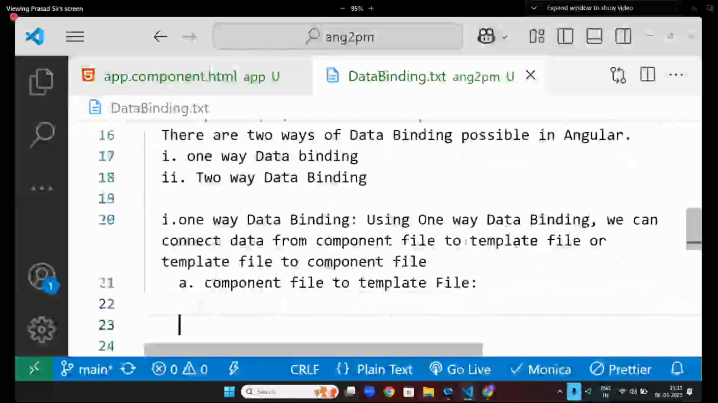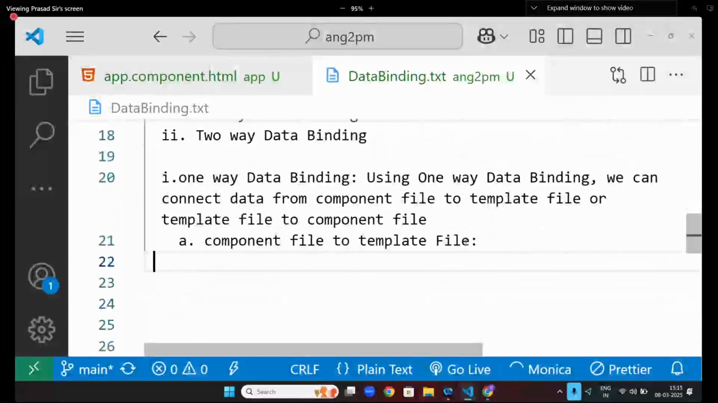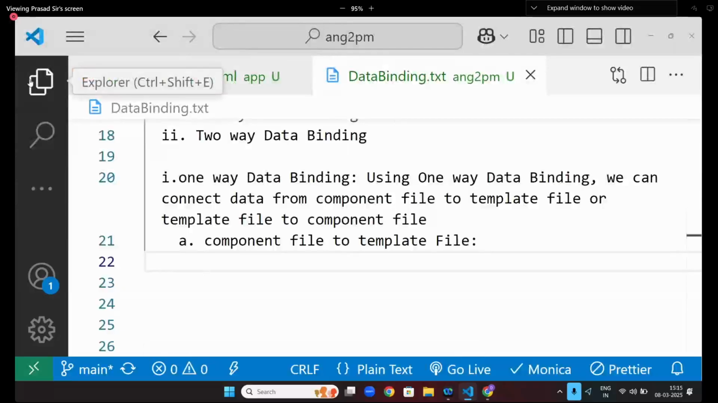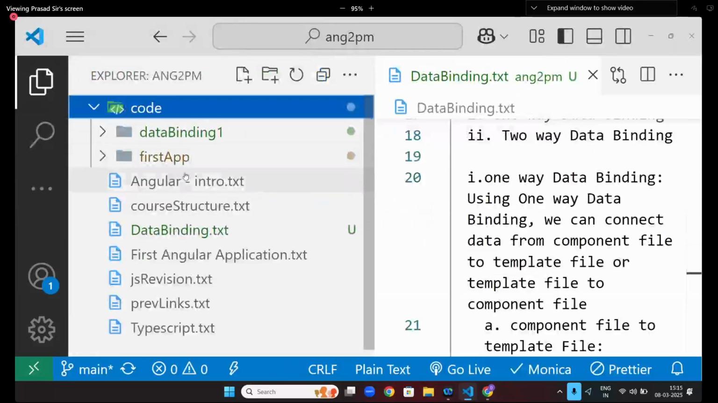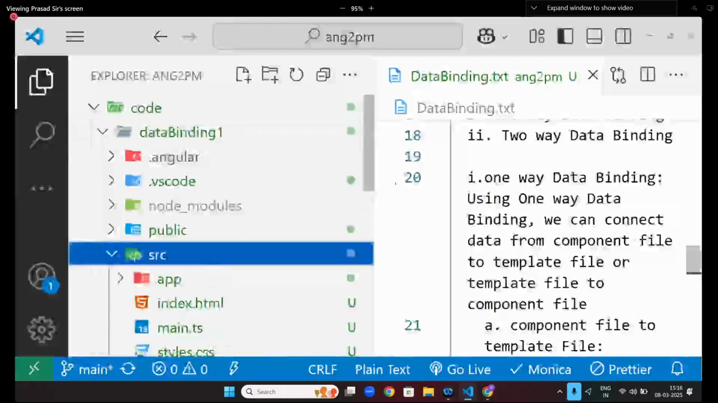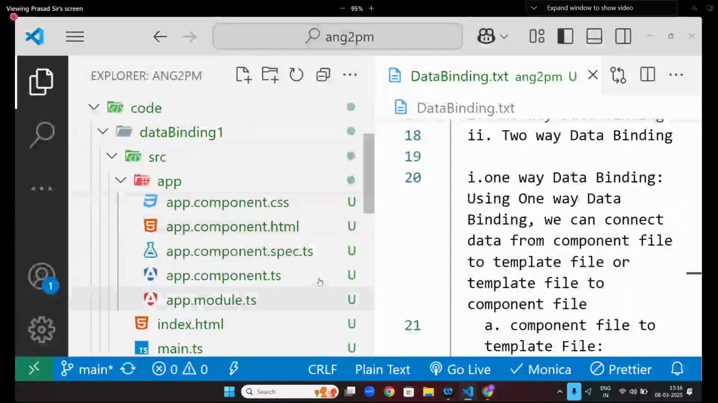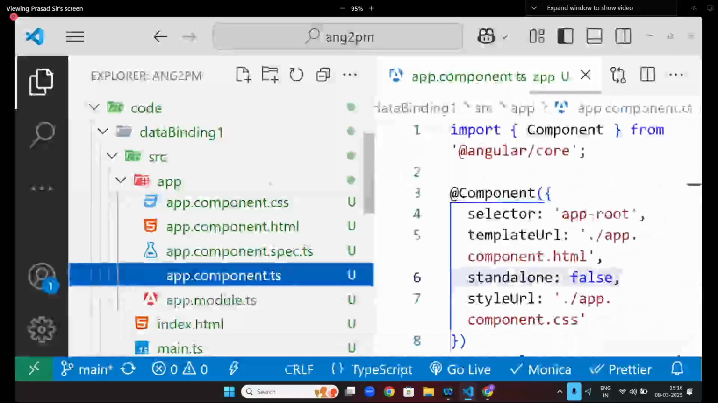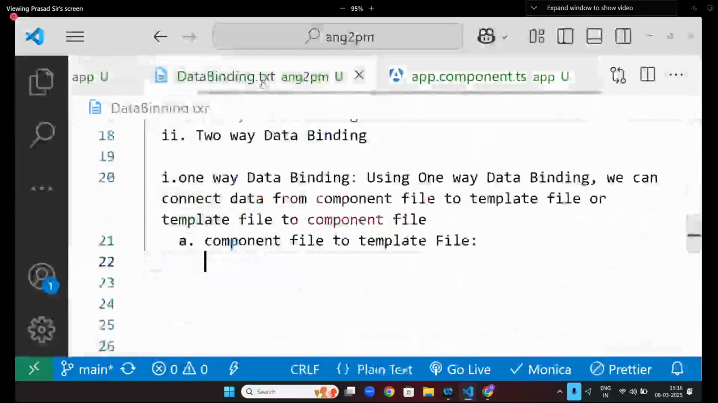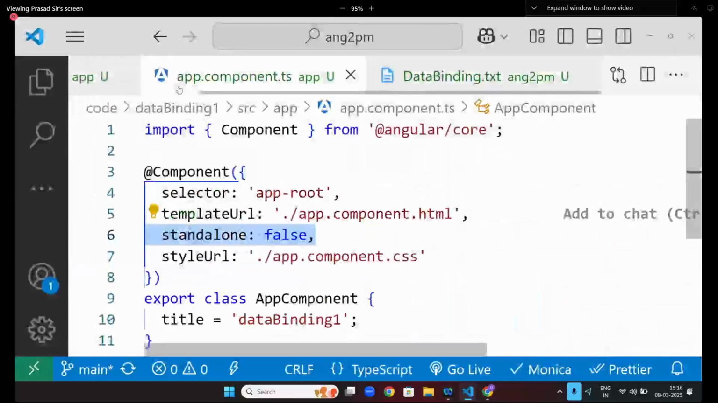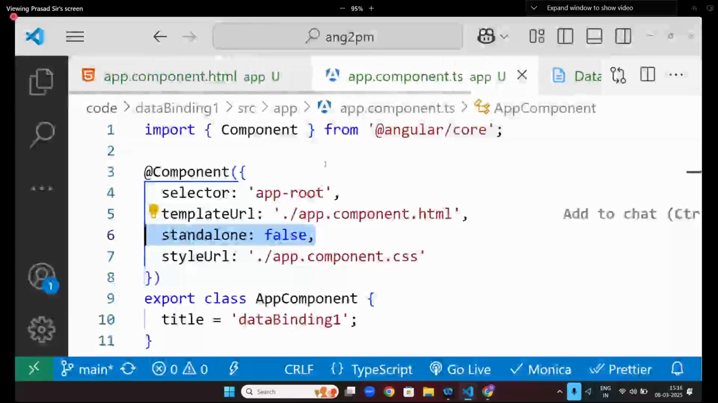Component file means TypeScript. Template file means HTML. Now, I will open both the files. Everyone see, here inside the code, inside the data binding, inside src, inside app, I have app.component.html and app.component.ts. So I open two files. One is app.component.ts, another one is app.component.html.